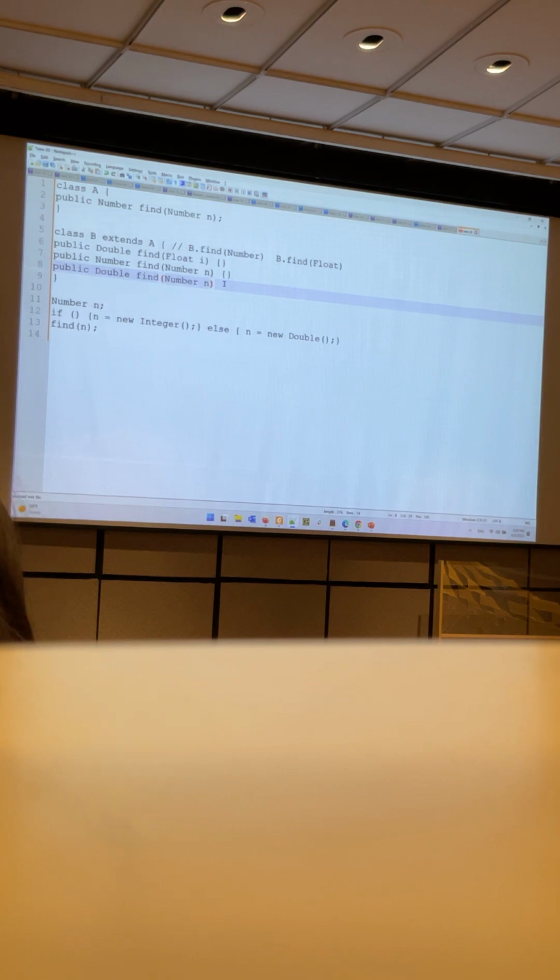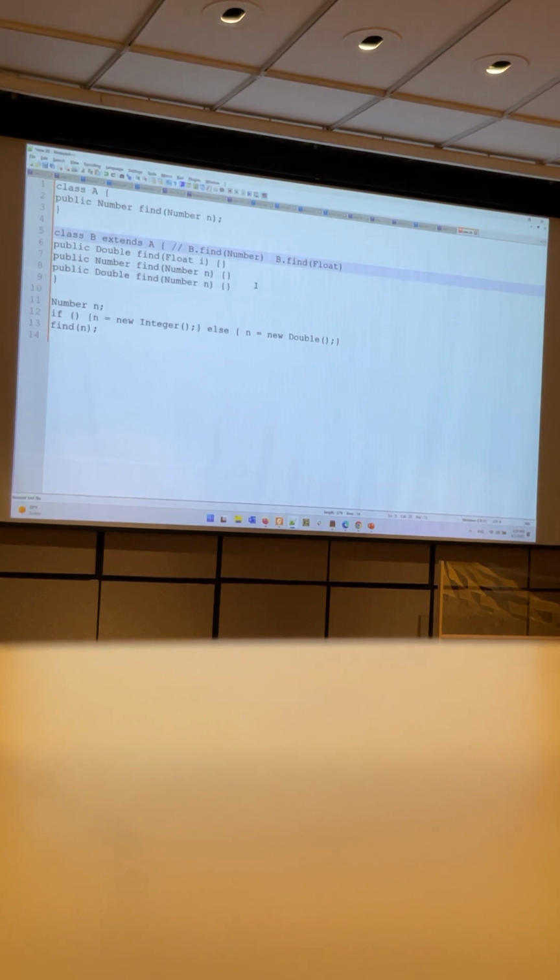Because what that would mean is we are trying to have two overloaded find methods with a different return type. So no, that's not allowed, and it kind of makes no sense. Why would you want to override this b.find number that we inherited from a.find number more than once? Because then what is the compiler supposed to do? How would it decide which method to call? So no, this is not legal.